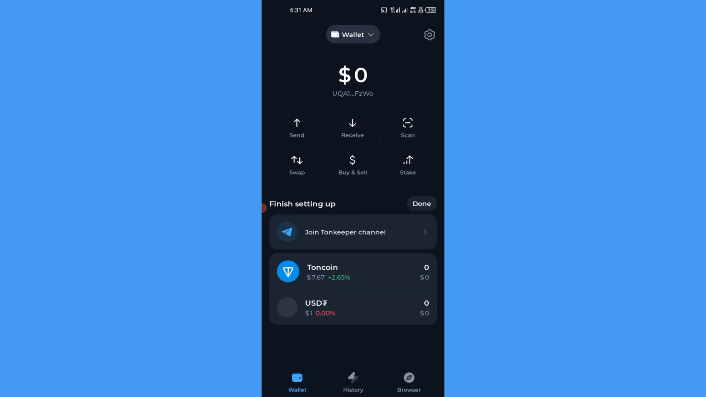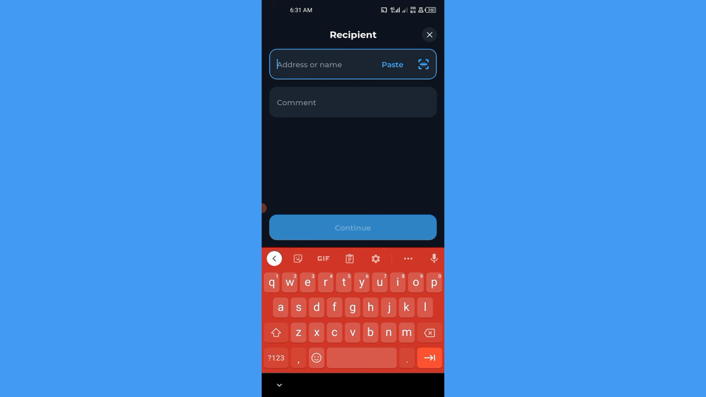So this is my TonKeeper. When you come to your TonKeeper, allow it to process. It takes some time to process, so you have to be patient. On the TonKeeper, tap on Send. This is the interface of my TonKeeper. Tap on Send. Now here you're going to paste the address that you copied.